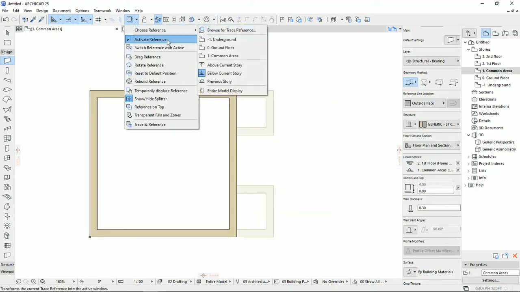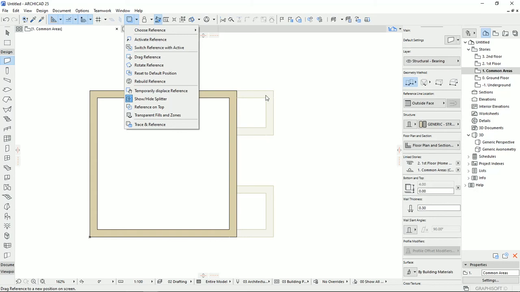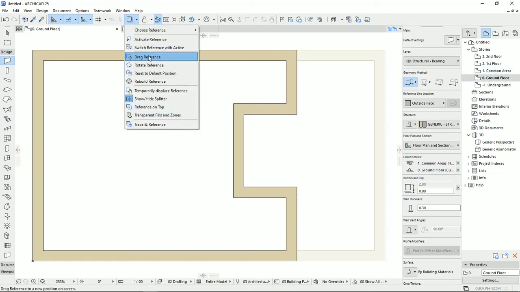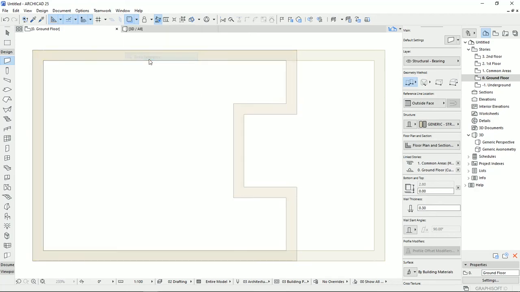The next option is active reference. So here we have a trace of this floor that we don't remember which floor it was. So we're going to click on the active reference and automatically it's going to show us the reference floor without clicking it here.